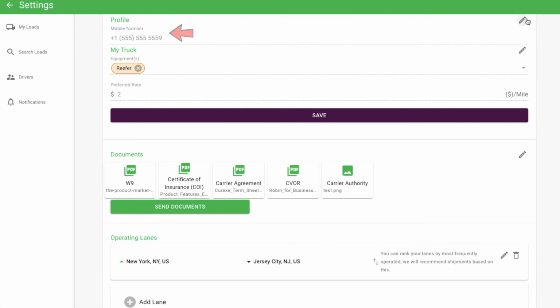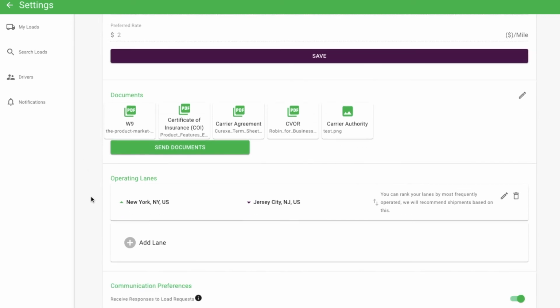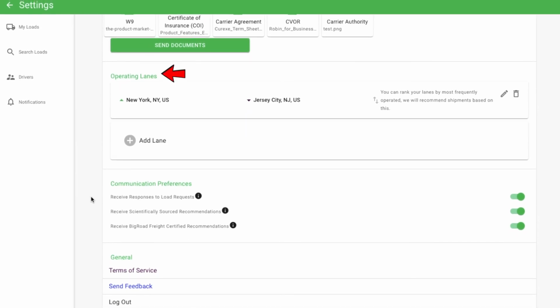Other than phone number, equipment, and preferred rate, the key sections are Documents. Upload your carrier packet in this section so you can easily email your packet and quickly get set up with a new broker or shipper. Operating lanes. Tell us your operating lanes to help us find the best matches for your fleet. And communication preferences. Manage your preferences if you want to use the app, but reduce the emails that we send you.